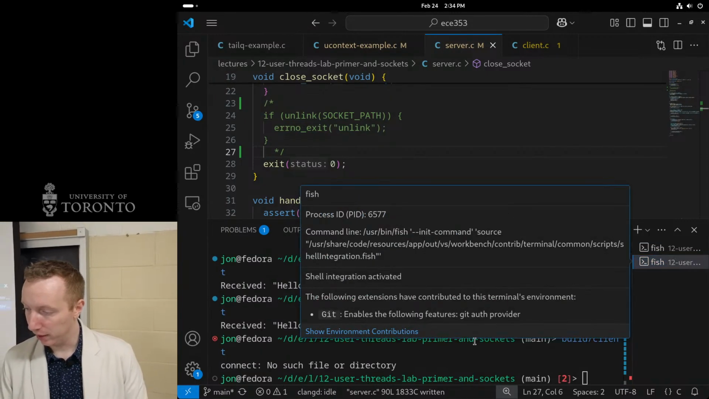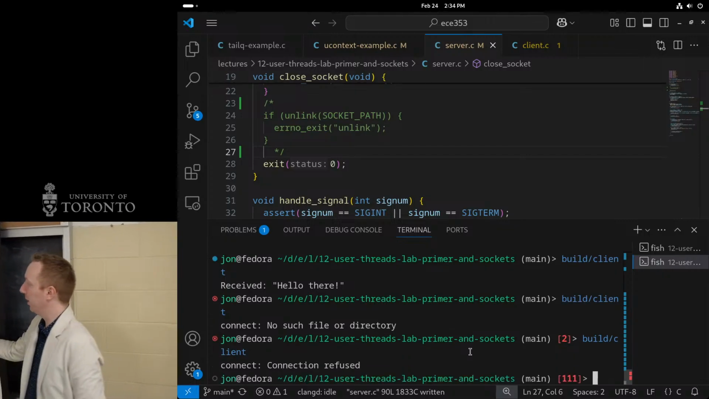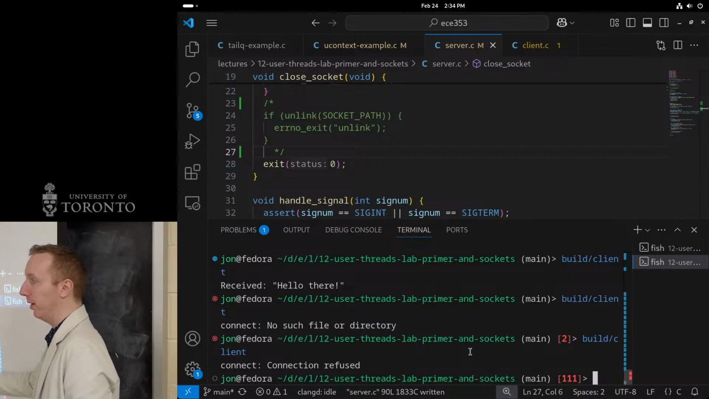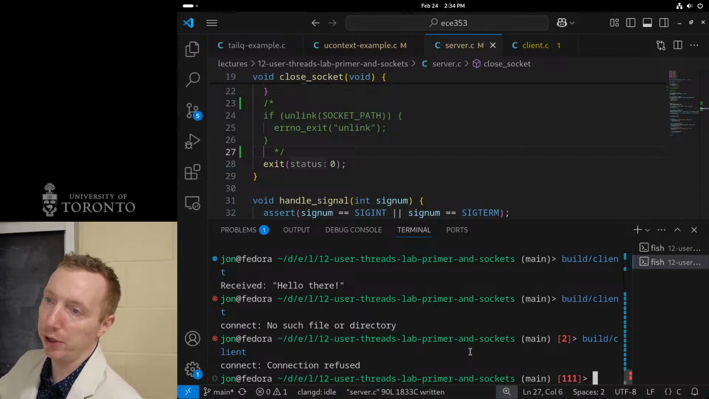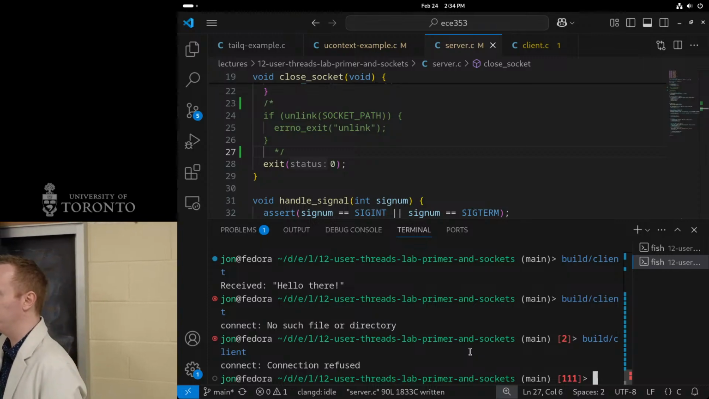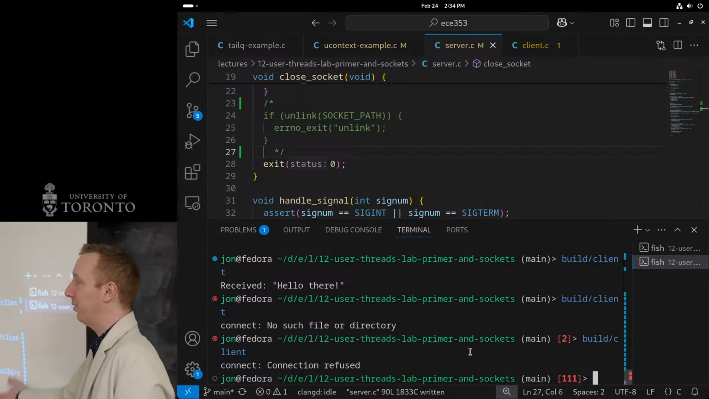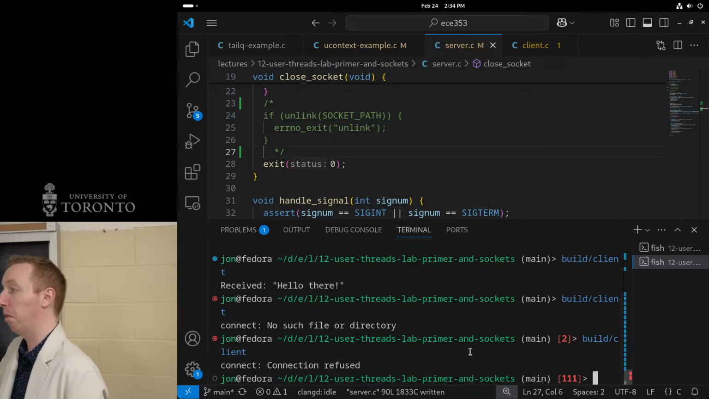So if I go over to my client and try and run my client, now I get a different error from connect. I get connection refused. So it exists, but nothing there is listening to that connection. And that's probably an error you've actually seen when you've tried to connect to a web server, right? Connection refused. Well, that's why, because it wasn't actually listening for anything.